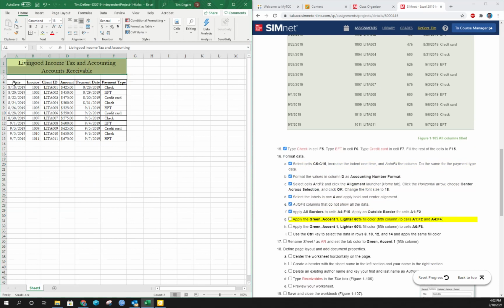Then it wants me to choose A4 through F4. And now my fill color will remember that, so I can just click the big part of the paint bucket and it'll put that on there. The next step says, hey, do the same thing to A6 through F6. Same thing, I'm going to select A6 through F6, click the paint bucket. That's the slow one.